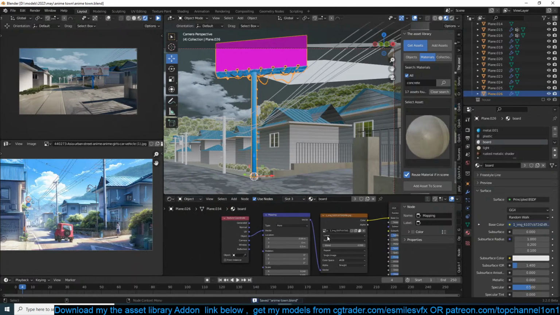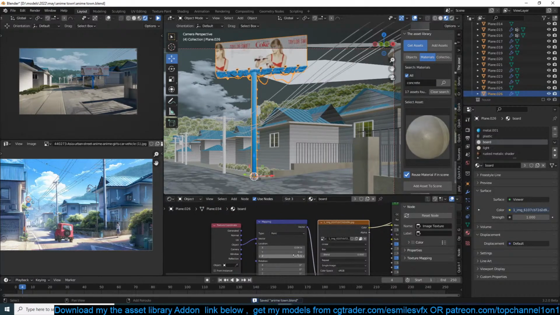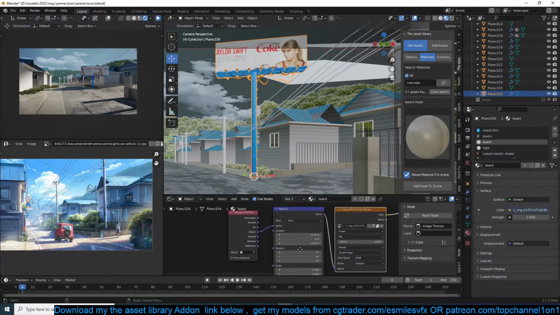Okay, I think this is a bug. In Blender, for some reason, the textures seem like they have been moved.